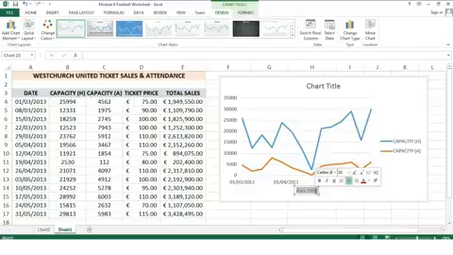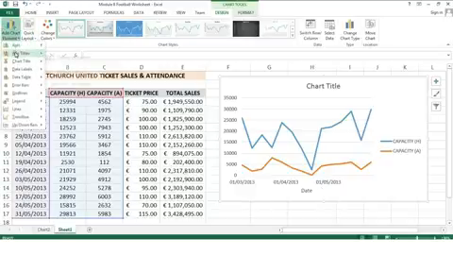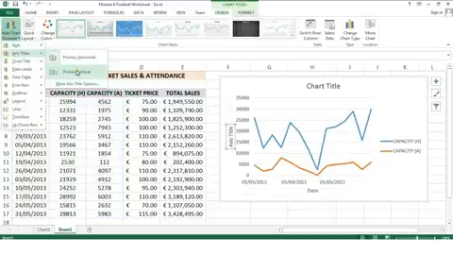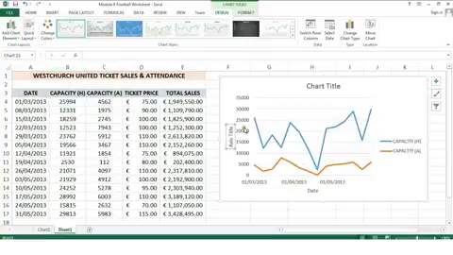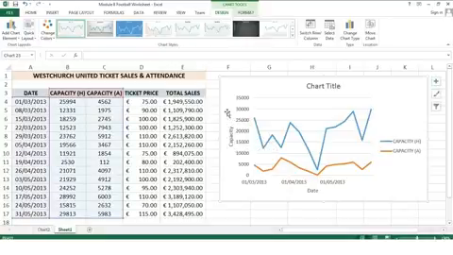Selecting the text and changing it, then deselecting. Again, go back to Add Chart Element, Axis Title, and the primary vertical, and again change the text. Clicking away will deselect. And here we have a nicely defined chart with two sets of data series.